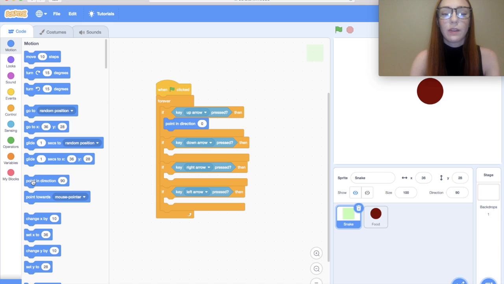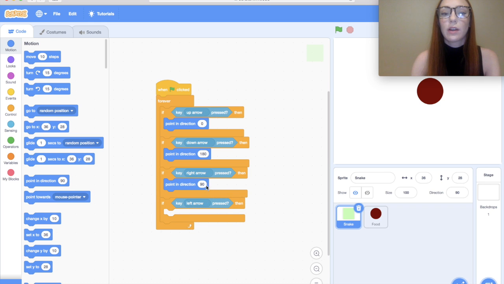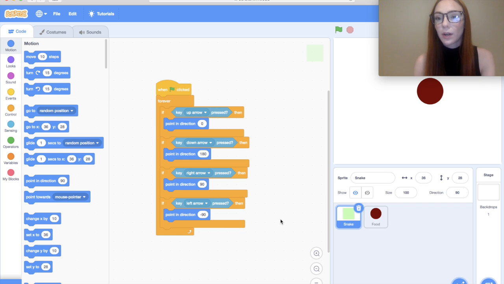So on, we'll do that for the rest of the 3. The down arrow, we'll drag it down. That should be 180 degrees. Again, the right arrow, it's already facing in the right direction with 90 degrees, so we don't need to fix that. And then with the left arrow, it's going to be the exact opposite of the right arrow, which should be -90.